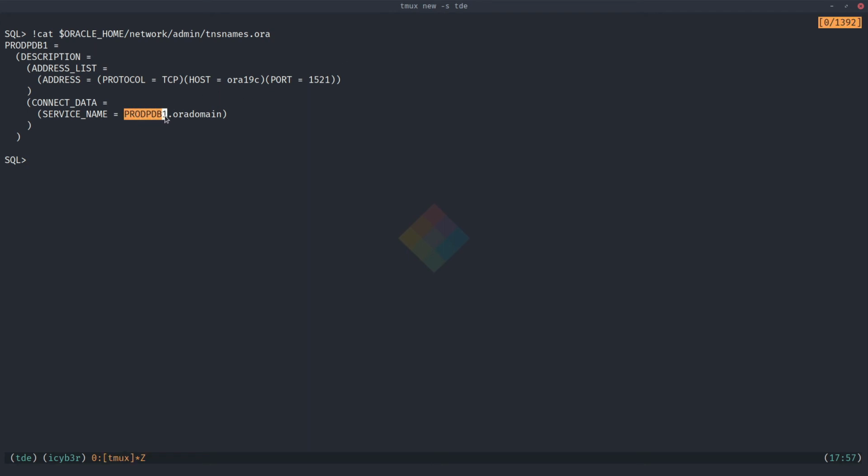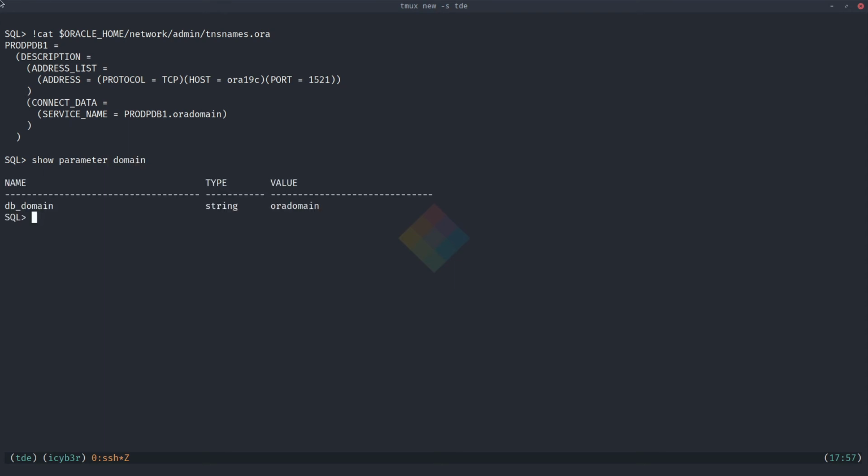This is the service name. This is the domain name. I put it because, as you can see here, I will show parameter domain. You can see the DB domain parameter is set to Aura domain. Here I will run show PDBs. The service name will be the container name dot the Aura domain, which is the database domain name.